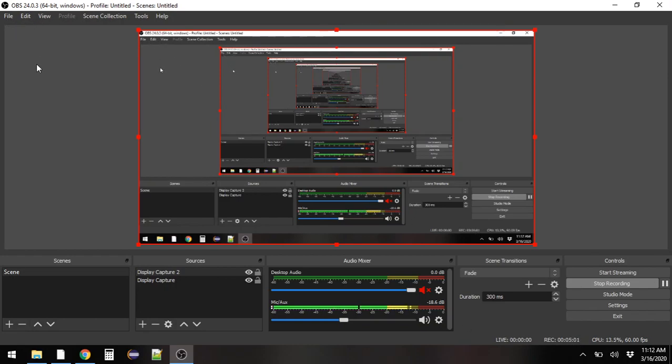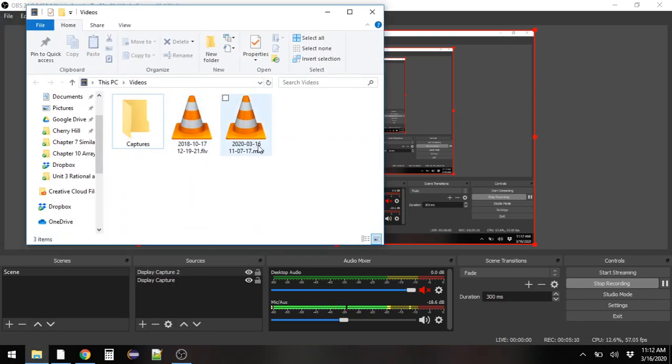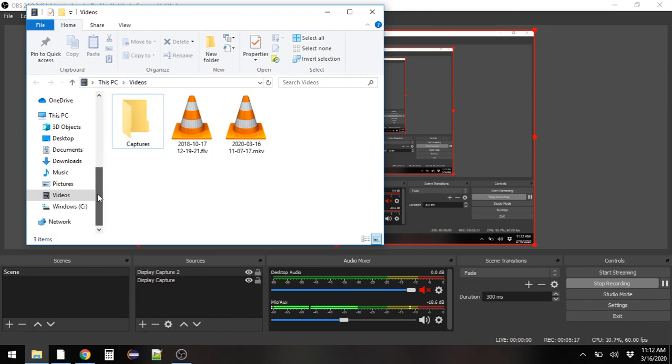And then to access your actual files, if you click on the File button and go down to right at the top, Show Recordings, you can see that there will be a list of recordings, and by default, it's in your Videos folder. So if you want to see where that's located, if you scroll down to This PC, there is a Videos folder that is in your user profile, and the way that it creates the file name is by the date. So you can see that today's 3/16/2020, and then the time that I started recording this, which was at 11:07 with 17 seconds.